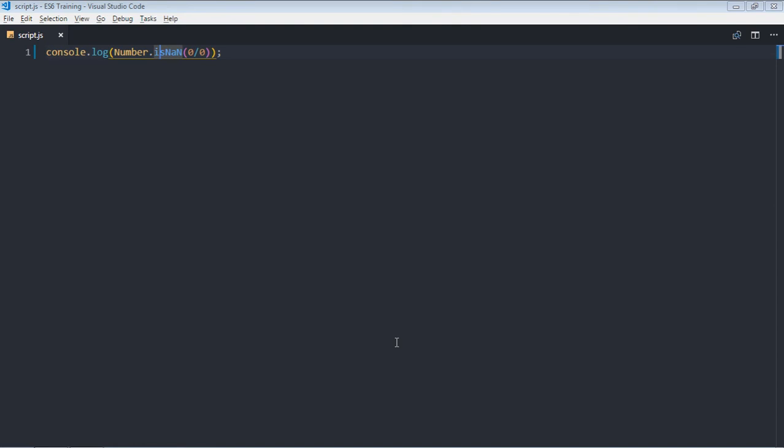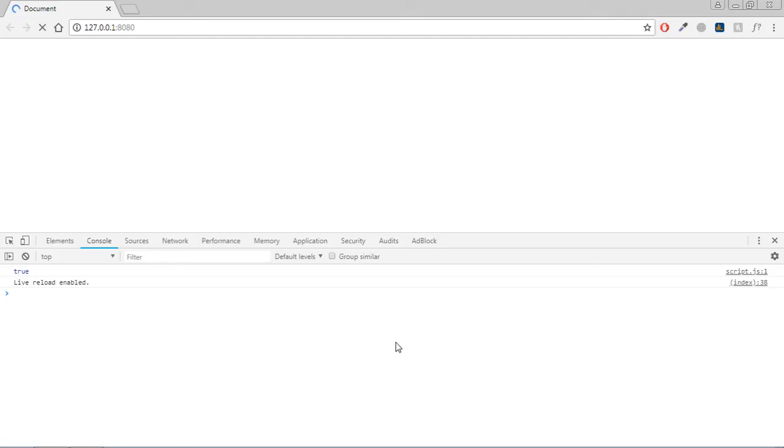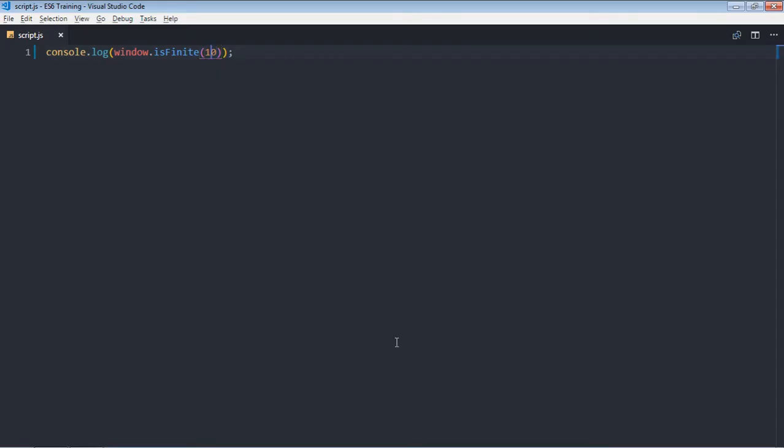The next method is the isFinite method. It will only return true if a number is finite. So we already have the isFinite method with the window object. Let's put window here and put isFinite. Now let's put some number like 10 and see the output. So it's true. Now let's make it Number.isFinite.